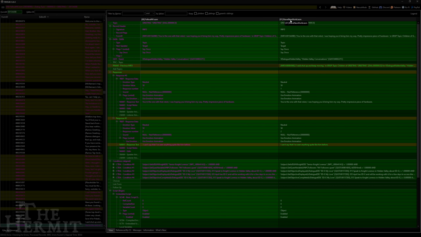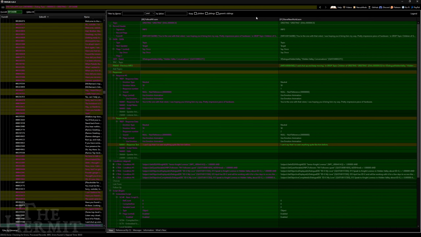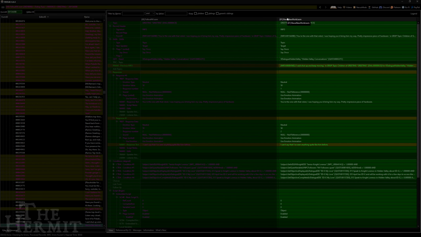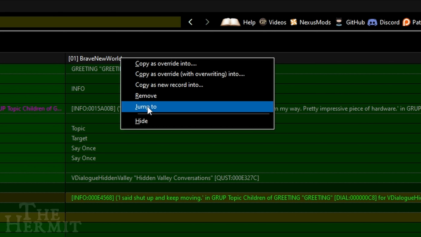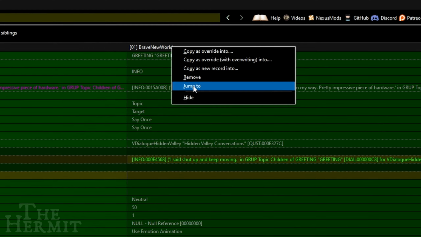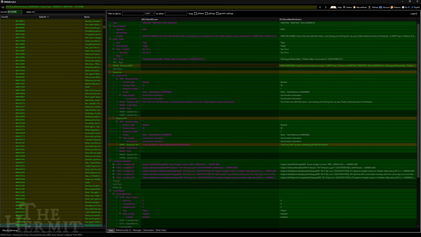Here you can see 2 columns. The left one is for falloutnv.esm and the right for bravenewworld.esm. Right-click the top of the column where it says 01 bravenewworld.esm. A small context menu box should appear, and therein you should see the option to jump to. Select this, and we'll be brought to the same form ID, but in the Brave New World plugin.